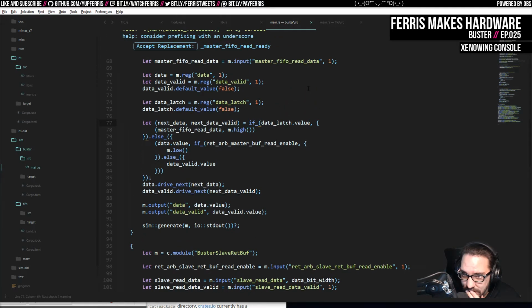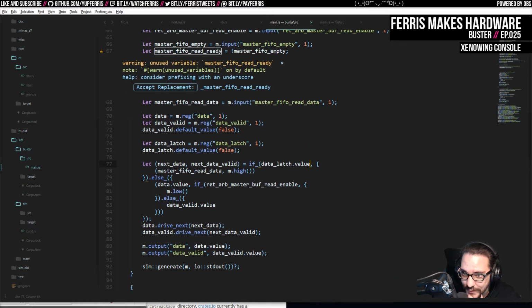Now let's see. As you can see, we're not using the signal. It's really nice that Rust tells us that.